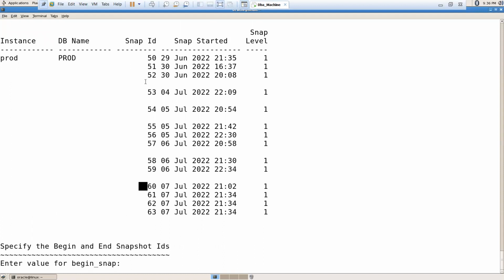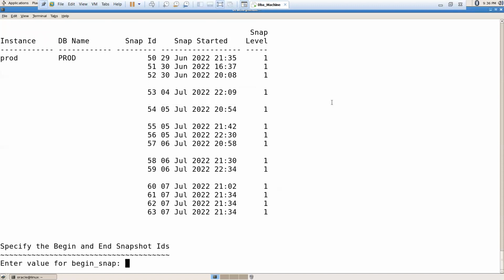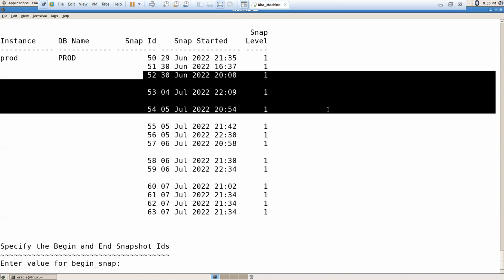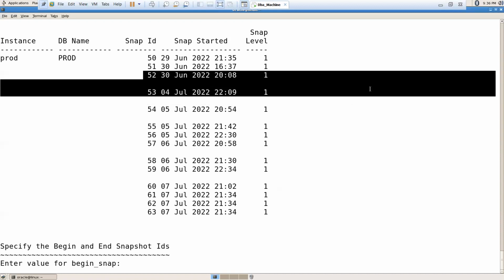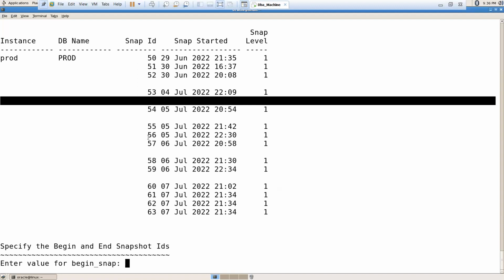If there is a gap between two snapshots, that means the instance got bounced in between. To generate an AWR report, we require two snapshots. For example, using these two snapshots I can generate the AWR report, and using these two as well. But using these two I can't generate, because there is a gap, which means the instance got bounced. Using these two also I can't generate because the instance got bounced here.